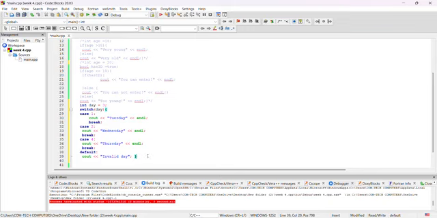Okay, so our output should be Wednesday, because we initialized the day as 3, that is day 3, and day 3 in our cases is Wednesday. So let's see if there will be no errors.